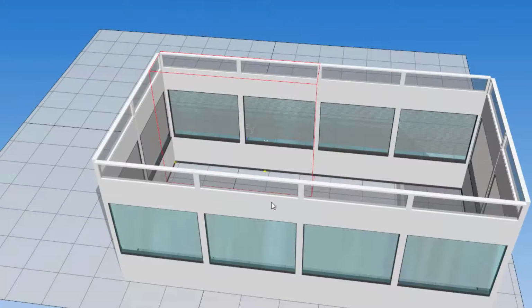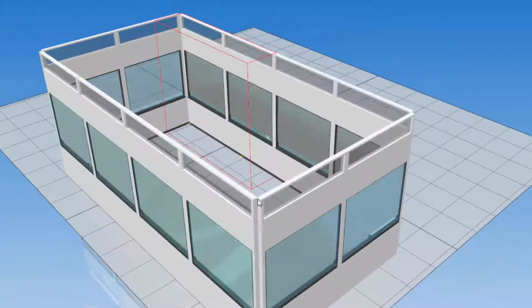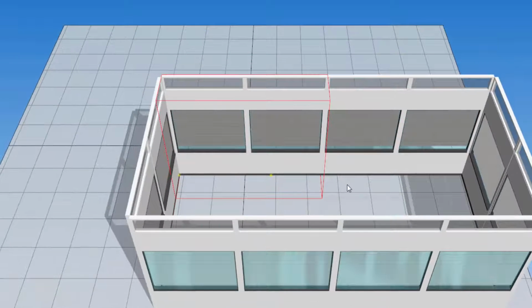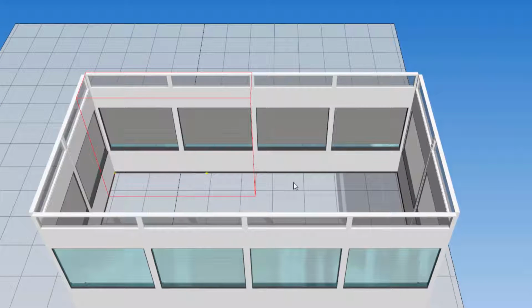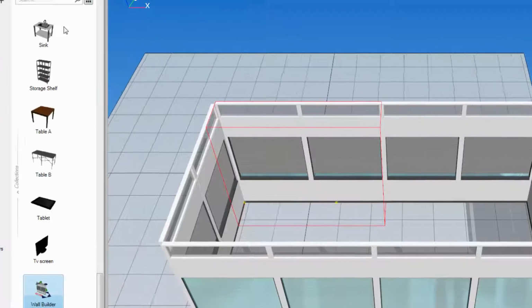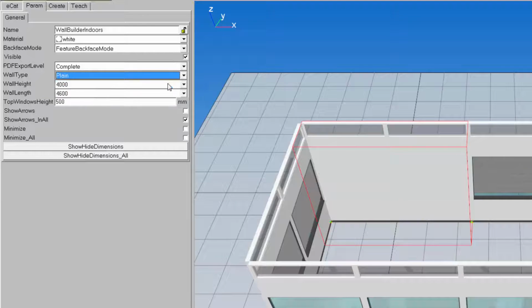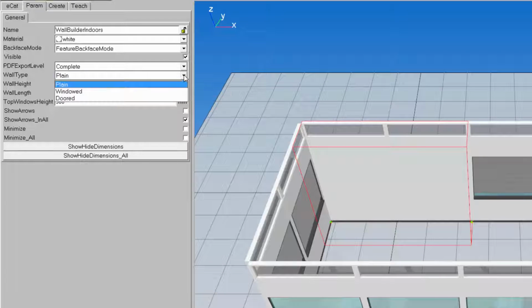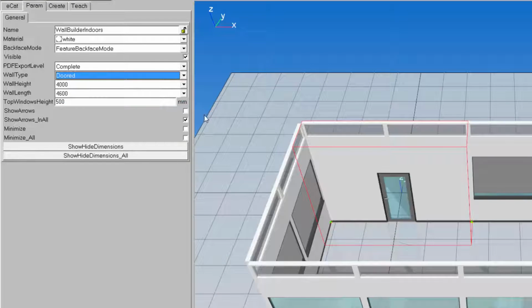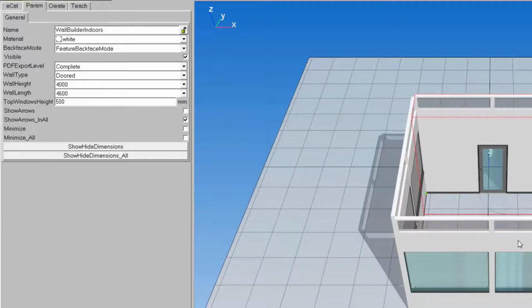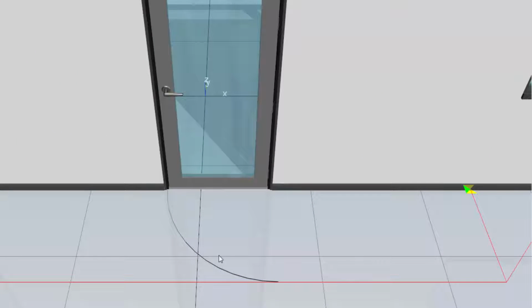So now we created some walls, but there's no way for anybody to get inside these walls unless they have special powers. So each wall segment has its own set of properties. So I have this wall segment selected. I'll go to the Param tab and look for this property here called wall type. So by default the wall types are set to windows, so you're seeing windows. But I can change the wall to be plain, so there's no doors, no windows. Or I can change its wall type to be doored. So now we see a door here. And if I zoom in just a bit closer, you can see this line here indicates that the door opens inward.